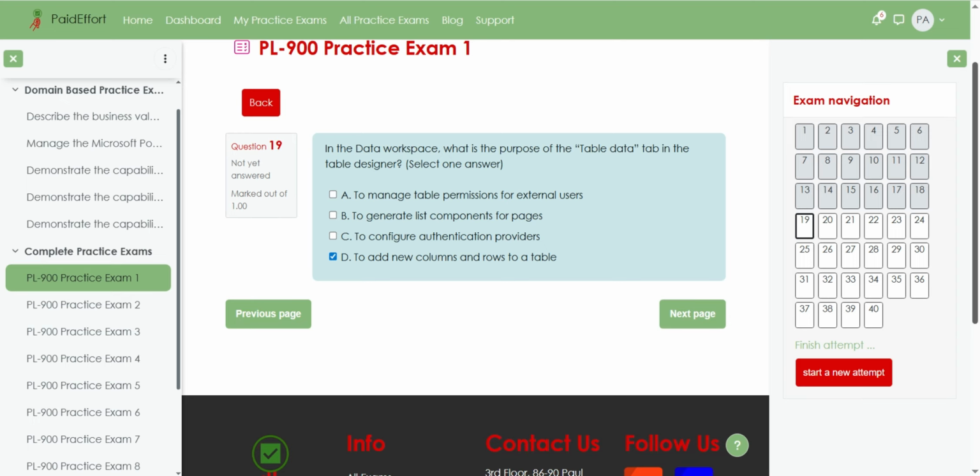Here's the explanation. The Table Data tab is specifically designed for direct modification of Dataverse tables, which includes adding new columns and rows. This makes it the right answer. Managing table permissions for external users, however, belongs in the Setup workspace, not in the Table Data tab. Generating list components for pages is done using views, not directly in tables. And configuring authentication providers is also managed in the Setup workspace, not here. So the correct purpose of the Table Data tab is to add new columns and rows to a table.